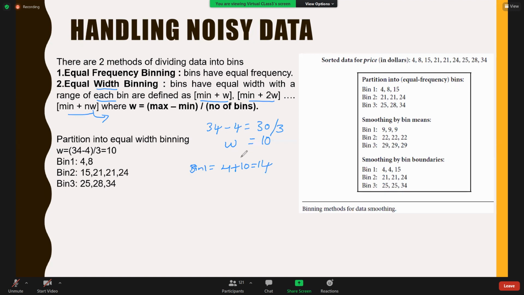Coming to this equal width binning. Bin 1 width is set to 14. This is the maximum value. So 4 to 14 will be the bin 1 range. And coming to bin 2, the minimum 4 plus 2 into W, 2 into 10 is 20, which gives 24. Its range will start after 14. What could be the element? 15 to 24. So bin 2 range will be 15 to 24.